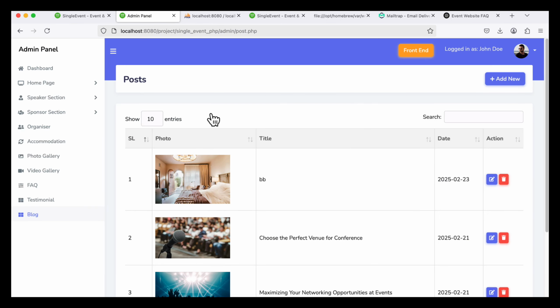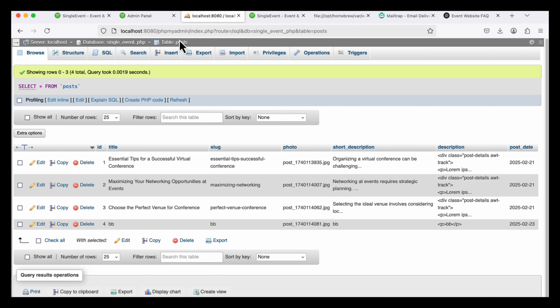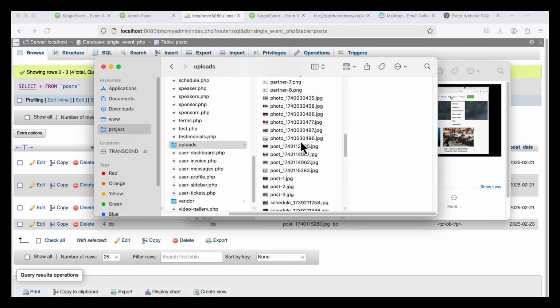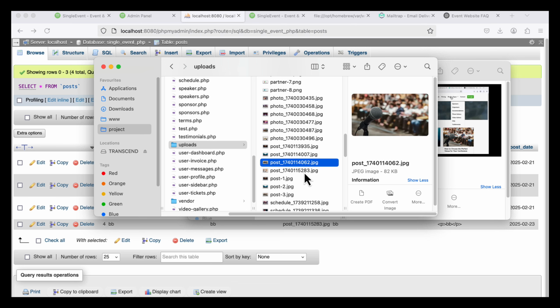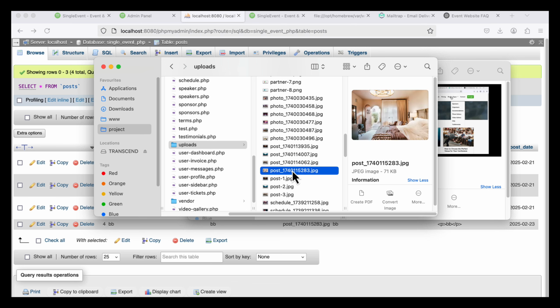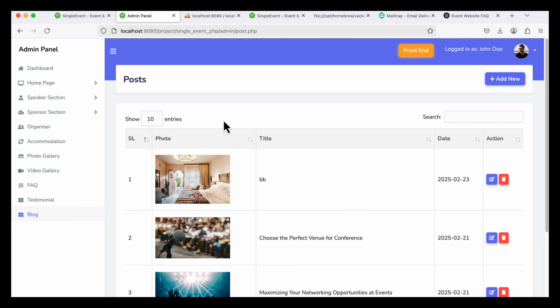Refresh, you see this is the latest photo. If you go here, you see this photo is changed, and if I go here, you will see this was the previous data. The previous fourth item is removed and a new item is added here. So it is working.